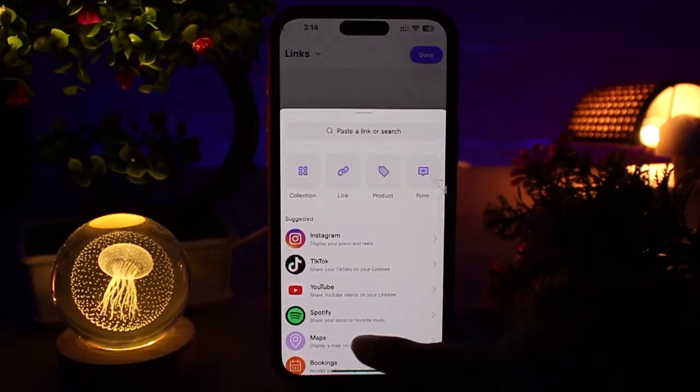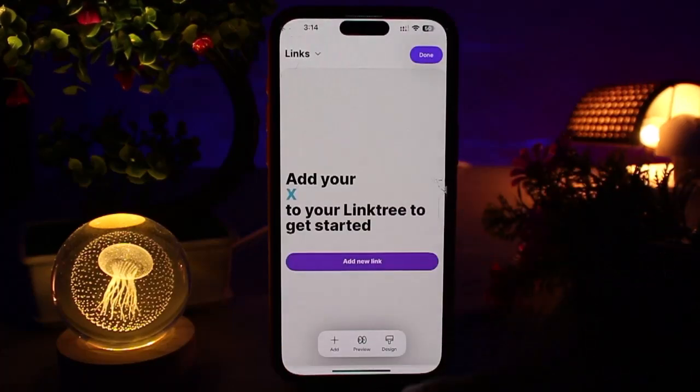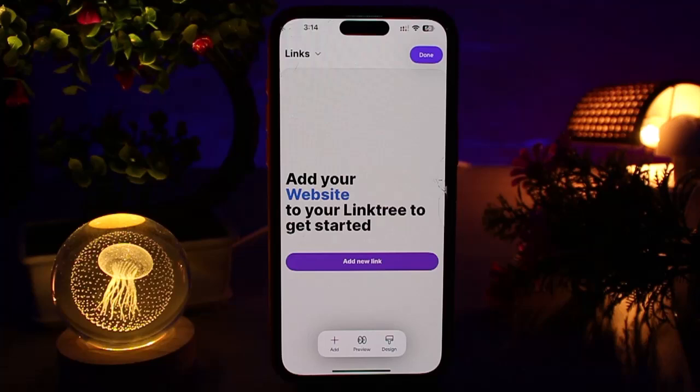Simply click on here. As you can see, you can add all these types of links from here. You can toggle each link on or off, reorder them by drag or edit them anytime. This makes it super easy to organize everything as well. And that's it, your link will automatically update, so anyone visiting your Linktree will see the new ones right away. And that's how you can add a link to Linktree.